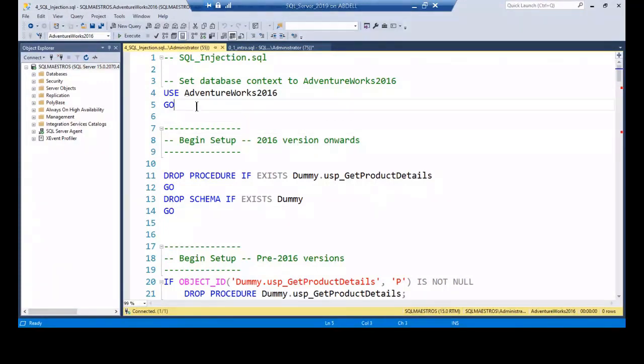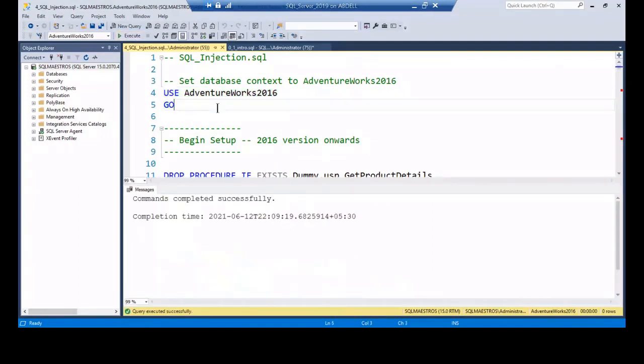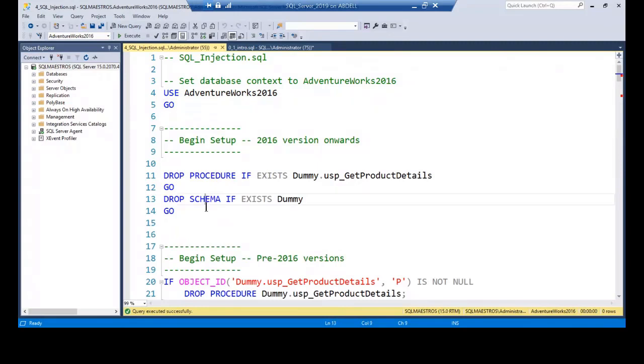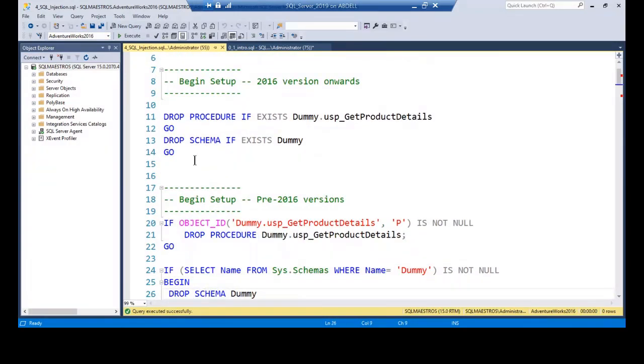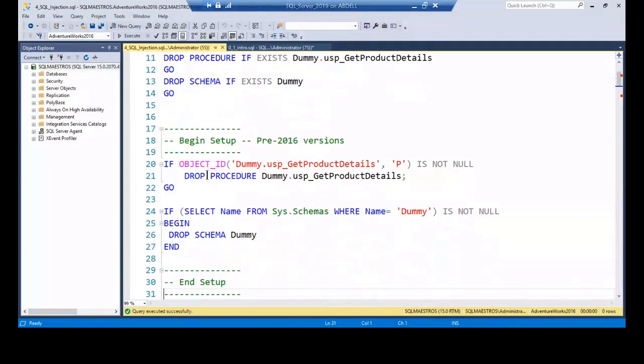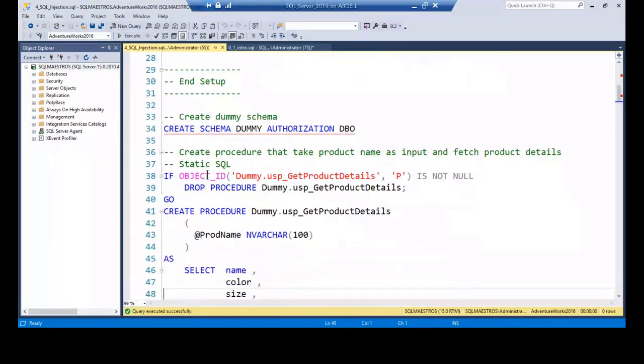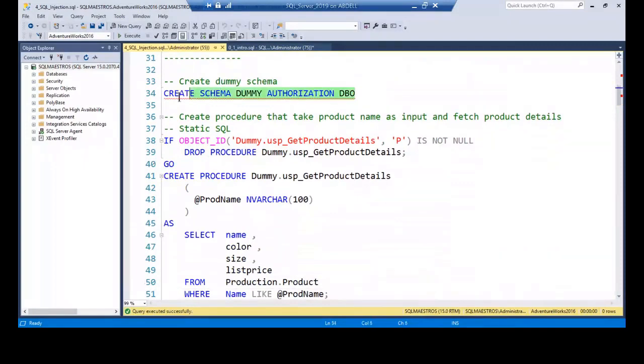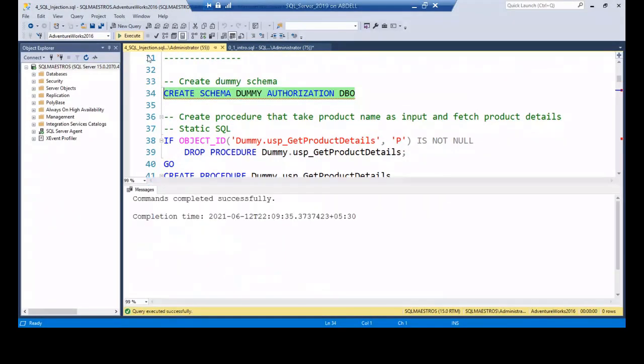And here are some examples. So just calling things out. Let's use AdventureWorks 2016 again. This database has been very useful for us today. What we're going to do is drop all these objects, and I think these objects are already dropped. They're not there, so I can skip over that, and let's jump over here. We're going to create a schema called dummy authorize DBO.